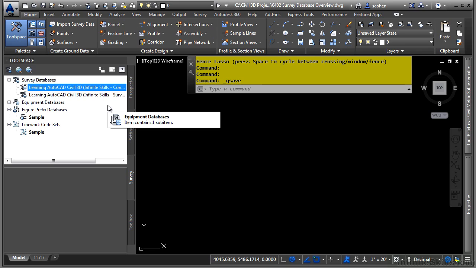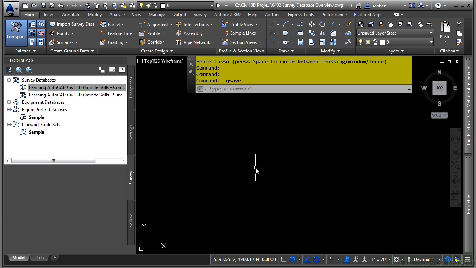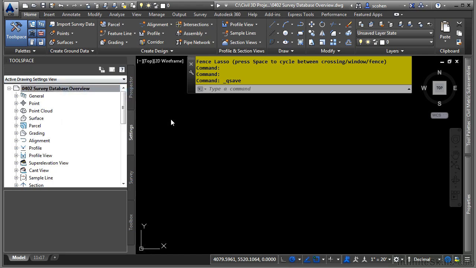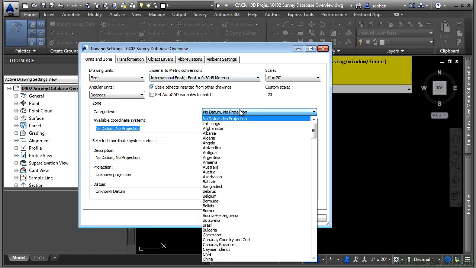Survey databases also store settings that pertain specifically to the survey project, such as the project's coordinate zone, distance unit, angle units, and direction type. The coordinate zones use the same coordinate zones as defined by Map3D. However, as we previously discussed, you can set a drawing's coordinate zones in the drawing settings right here.